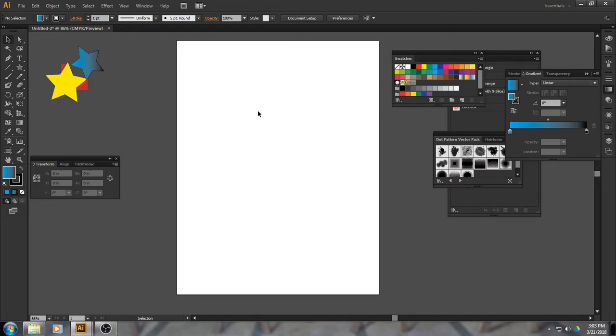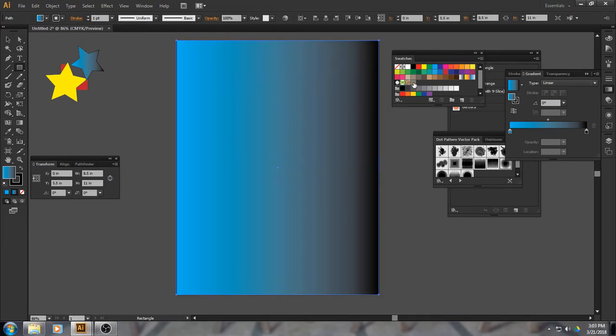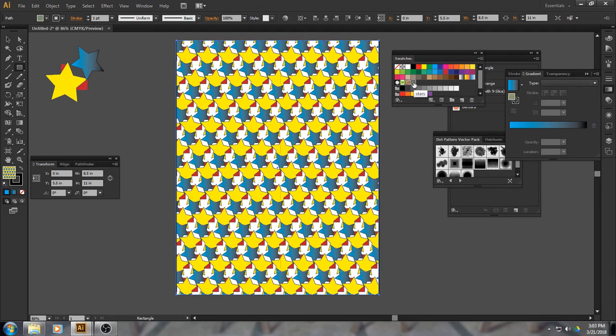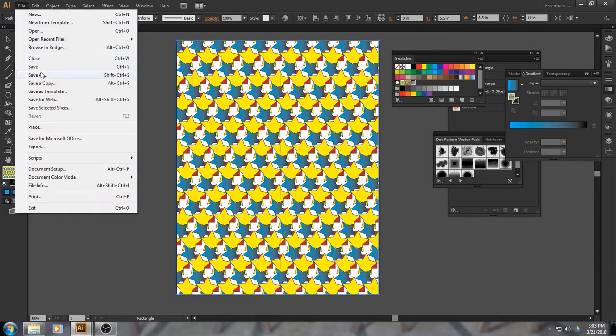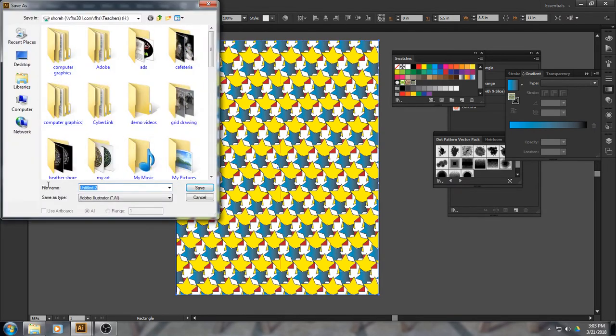So delete your object on the page. Grab the rectangle tool, click and drag, and then come over to your swatches panel and locate the pattern that you created. I called mine Stars. There it is. There's my pattern. I'm going to go to File, Save As, and I want you to call this Pattern Maker 1.